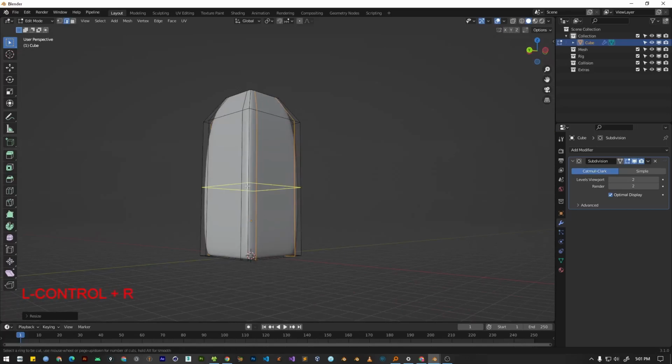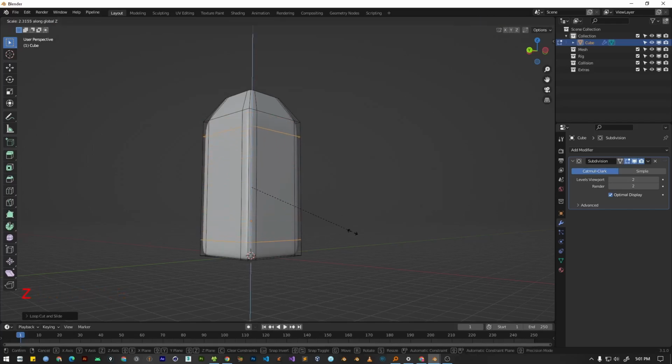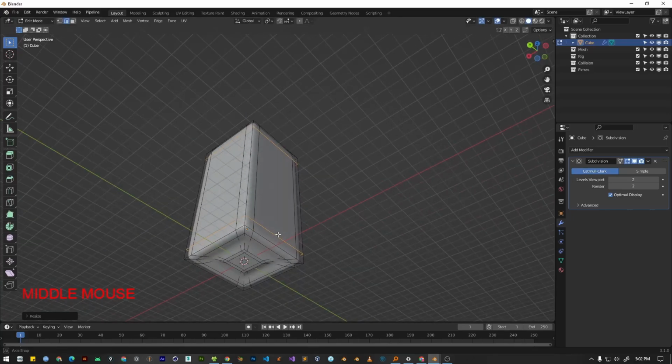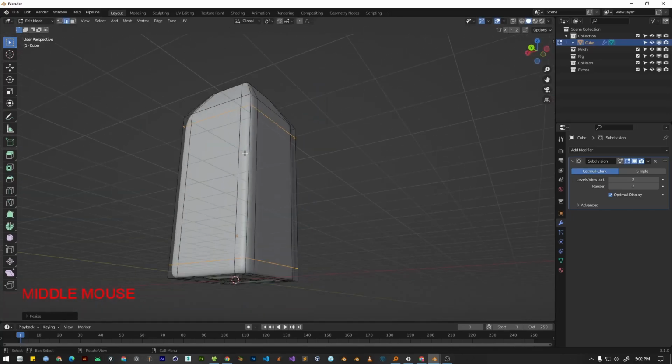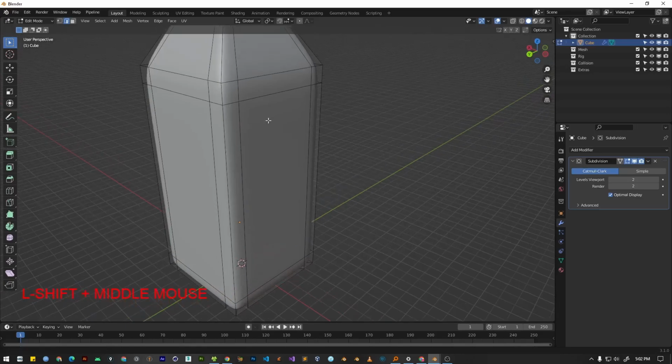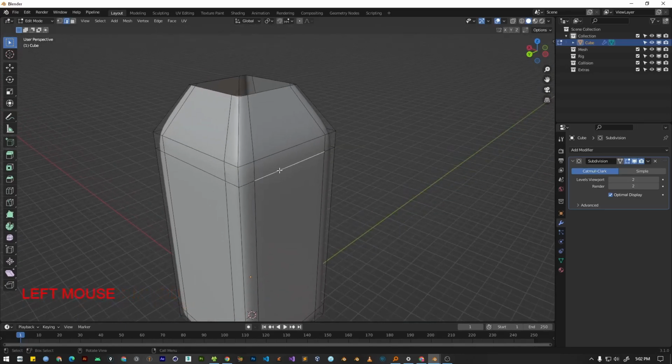Let's add a loop cut horizontally too. Here, I am using the same method. Since we are in edge selection mode, if you click an edge it will be selected. If you press and hold the Alt key and click an edge, it will select the edge loop.